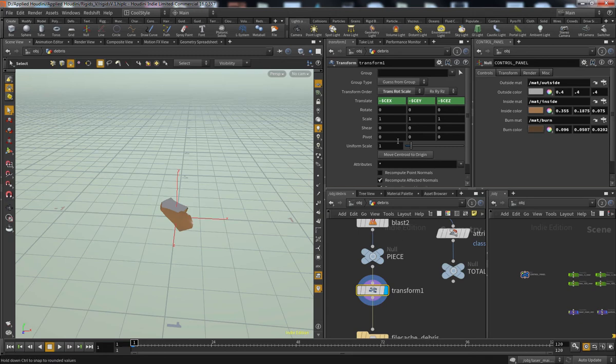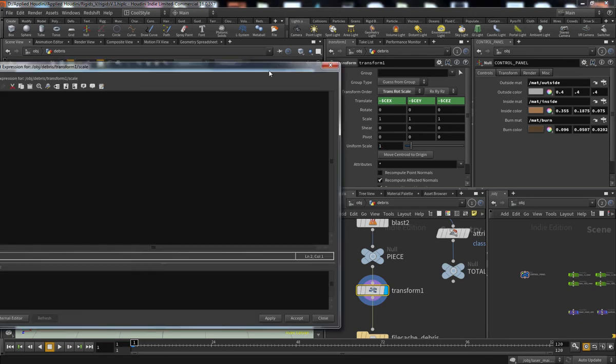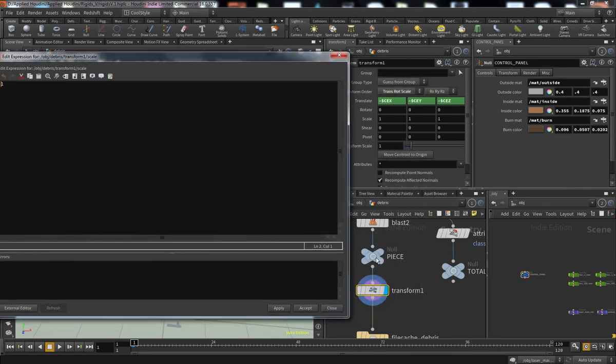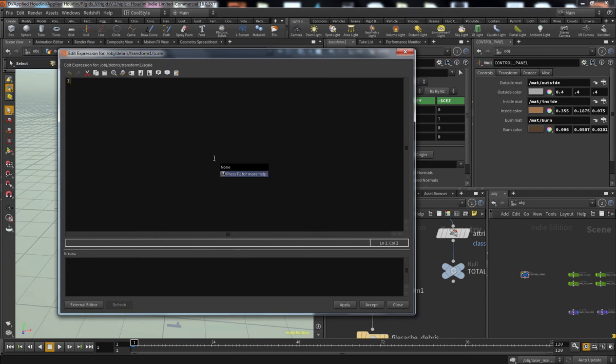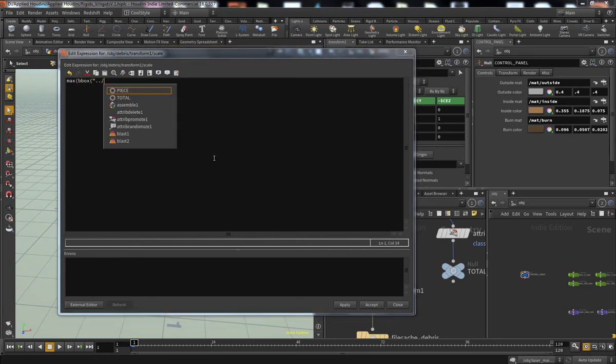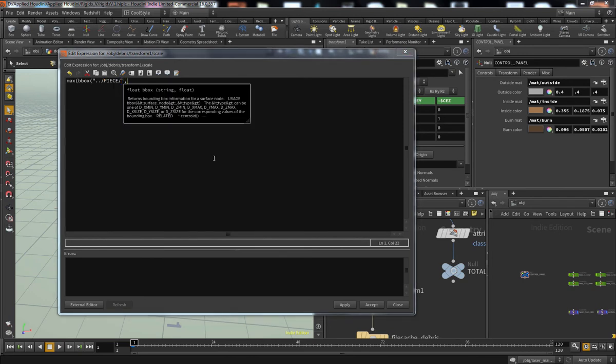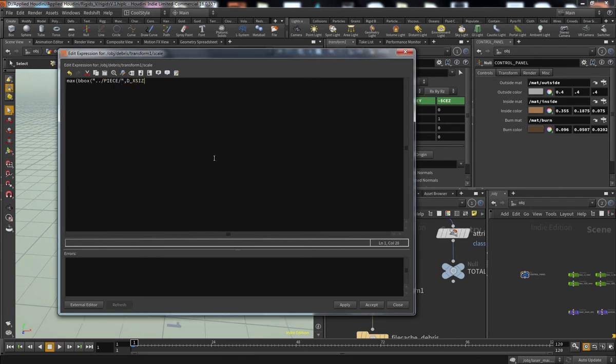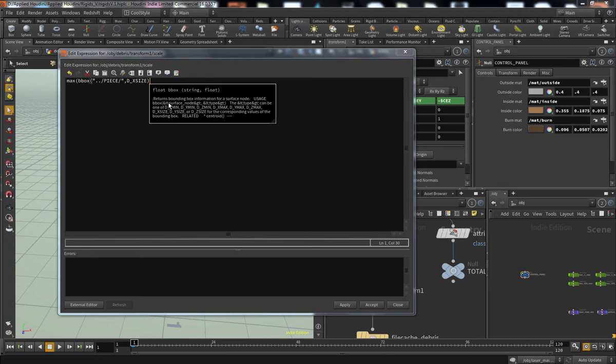So let's go here, the uniform scale, press Alt-E to bring up a big editor here, and we'll refer to the node before it, the piece null here, and find out which one's the biggest. To compare sizes, we'll use max, and to actually get the size, we'll use bbox. So I'll say refer to piece, and give me the x size. So dx size. If you look up the syntax for bbox, you can find the minimum value of the bbox using x min, x max, or we can do the entire size.